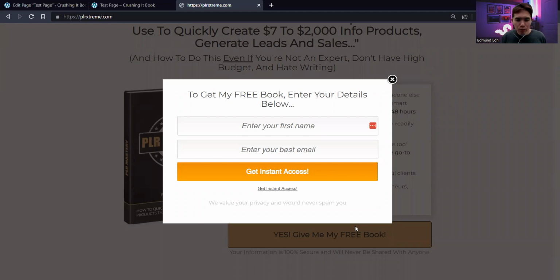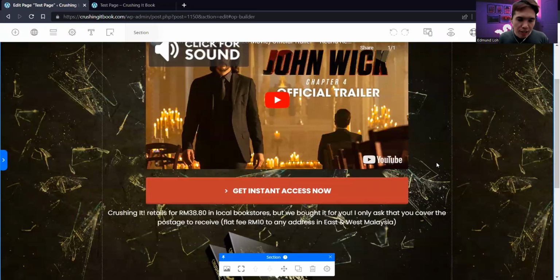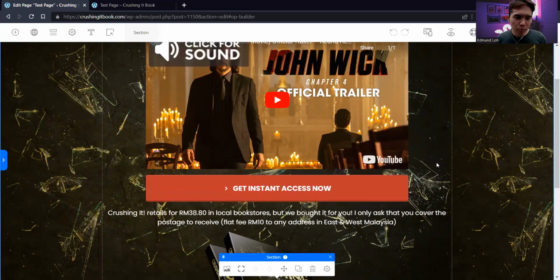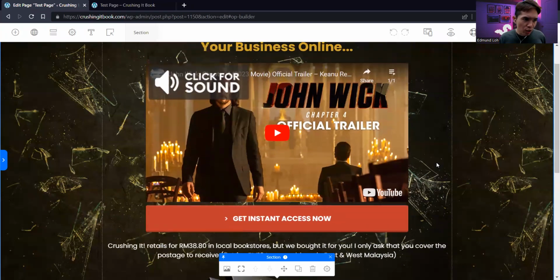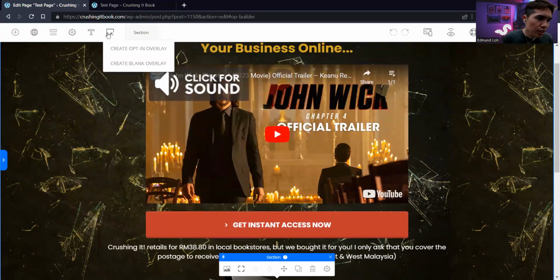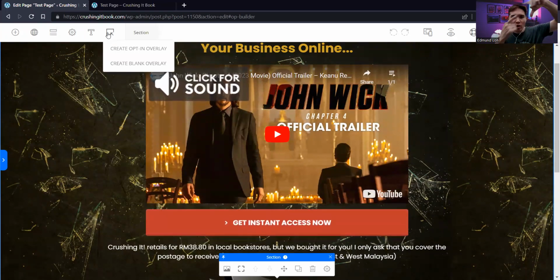So if you want people to click on a button and then something shows up, this is what I'm going to do right now, okay? So in this case, I know this is supposed to be a sales page, but I'm just showing you for demonstration's sake, all right? So at the top here, do you see there's this square with an arrow pointing in?